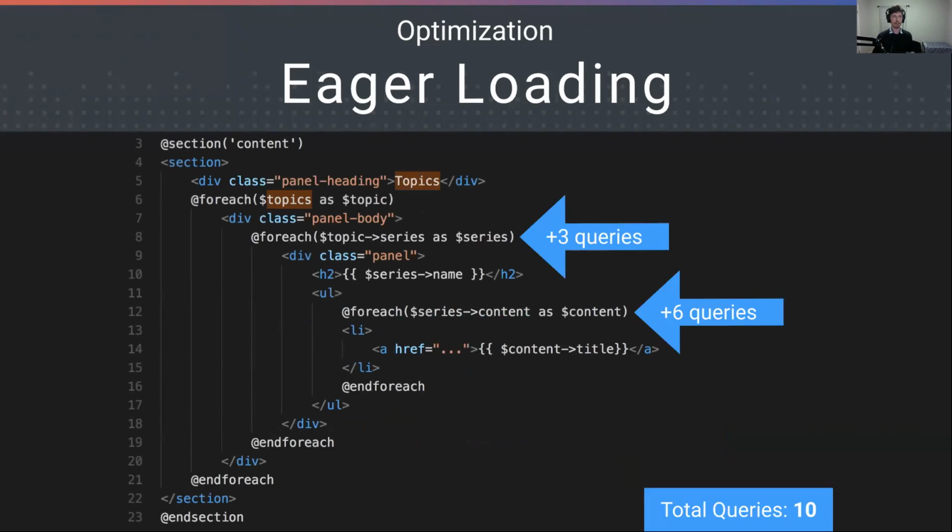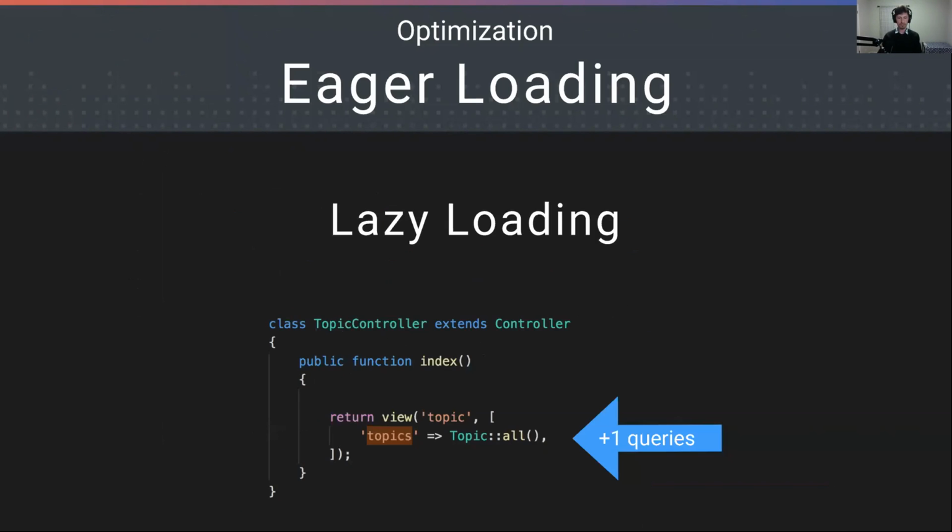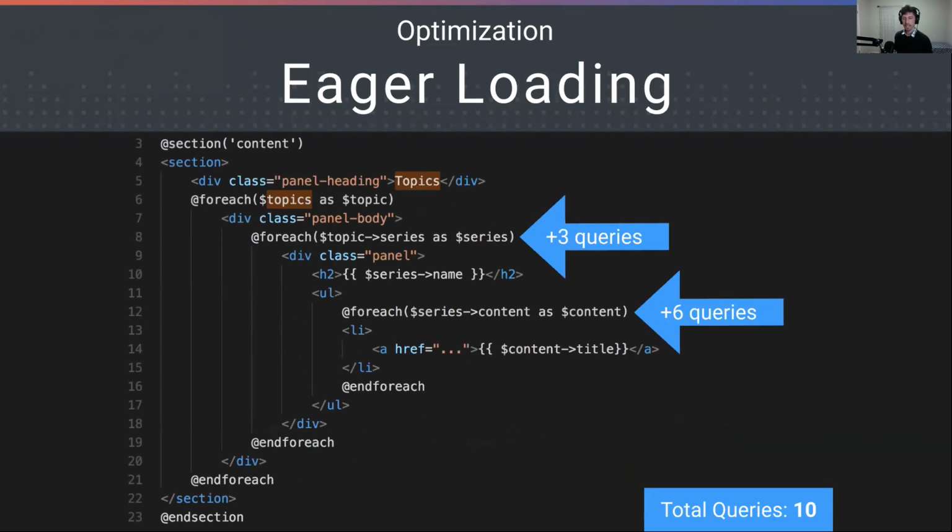And we're going to see that here. So if I had this view, this blade view called topics, it gets the model for topic all, right? So it gets a collection of items of all my topics. And then I'm going to loop through each topic. And for each topic, I'm going to loop through the series in that topic. So I have 3 topics. So I'm going to loop through each topic, and I'm going to get the series. And I'm going to get 3 additional queries because of that, because I haven't done any eager loading. I'm lazy loading. So it doesn't load or run that query until the first time you ask for it.